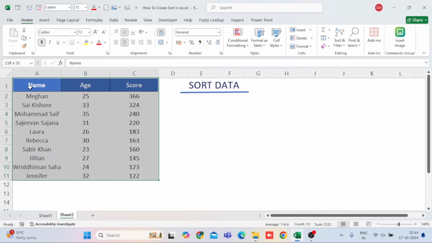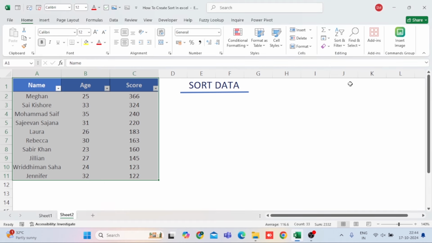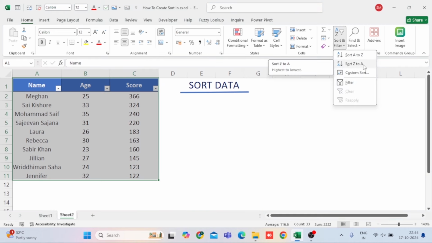If you want to quickly sort without going through the sort tool, you can use the filter. To do this, click anywhere inside your data, then go back to the Data tab and click on Filter. Little arrows will appear in the header of each column. Just click on the arrow in the column you want to sort and select Sort A to Z or Sort Z to A. It's a quick way to sort your data on the fly.